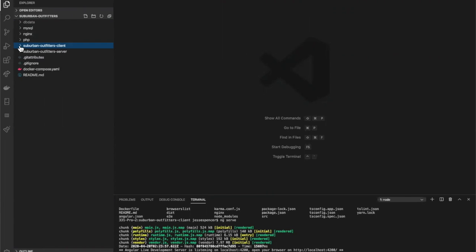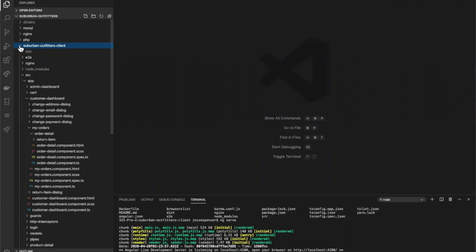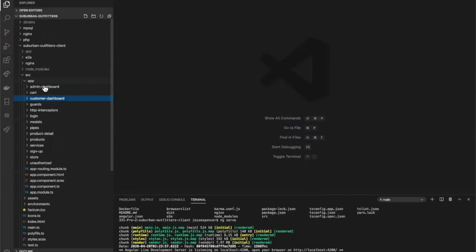Okay, now we'd like to walk through our code and show our organization. So we have 2 parts to our application. We have the client side and the server side. And for the client side, we use a platform called Angular. So in here, we have the admin dashboard, customer dashboard, all these things, sign in, sign up.